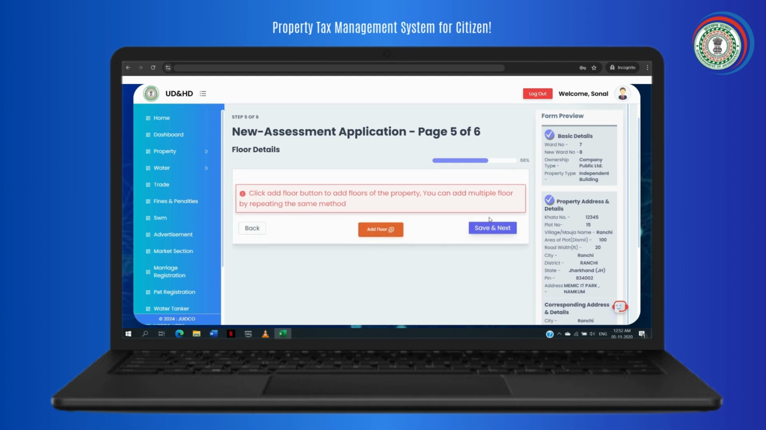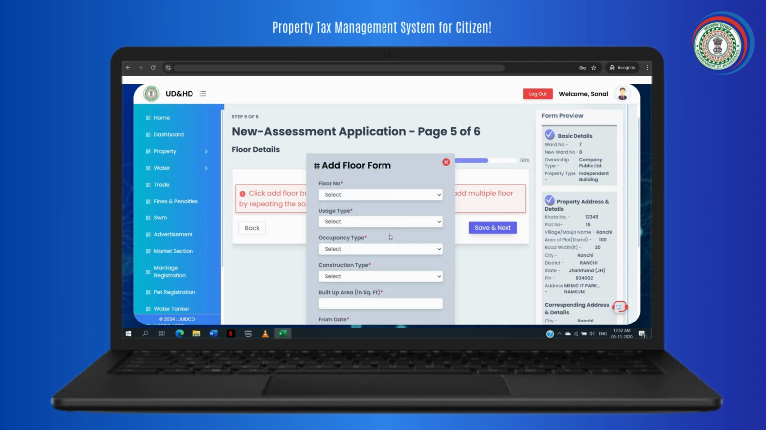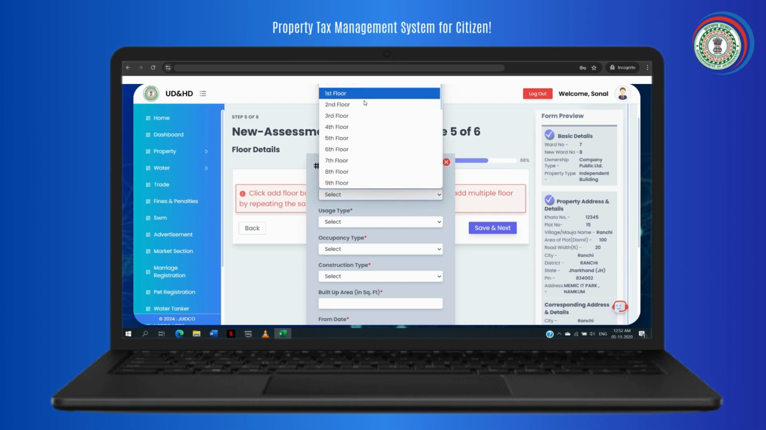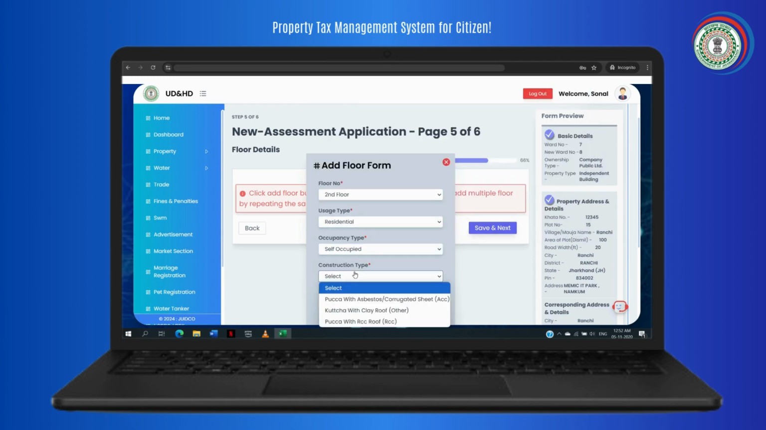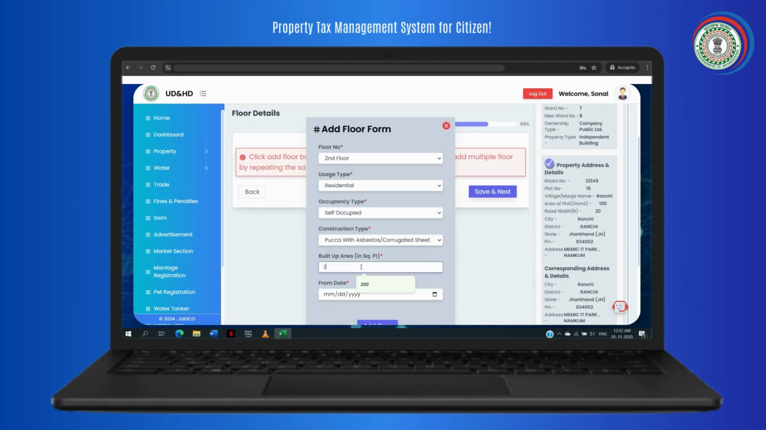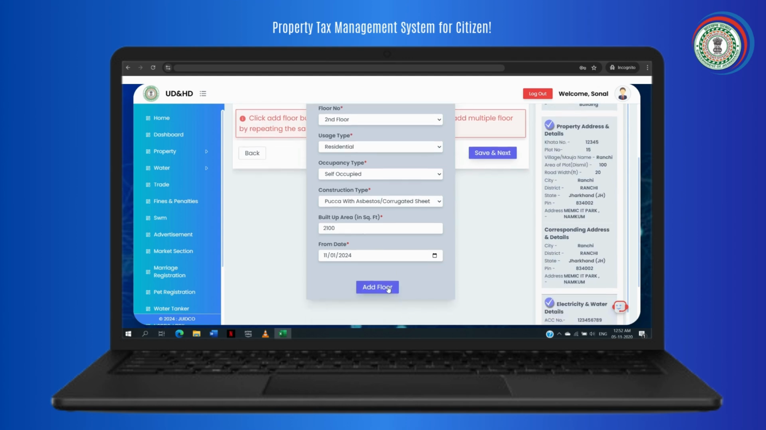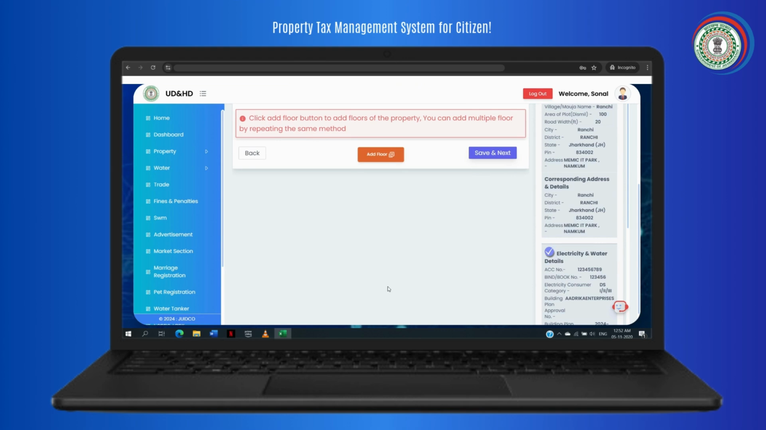In Step 5, click the Add Floor button to access the Add Floor form. The user must fill in all the required floor details in the application form, including floor name, usage type, occupancy type, construction type, built-up area in square feet, from date. After completing all the required details, proceed by clicking the Add Floor button. The user can add multiple floors by repeating the same method. Upon adding the floor, proceed by clicking the Save and Next button.